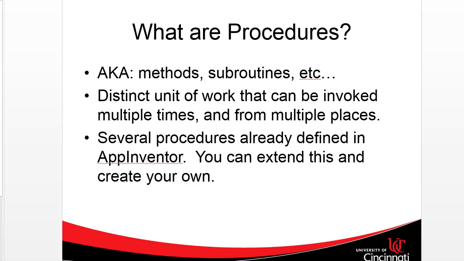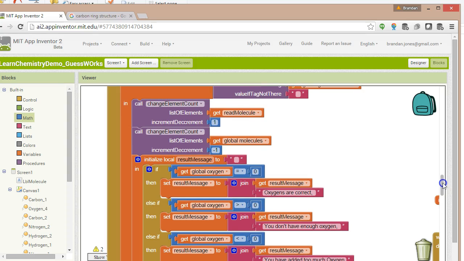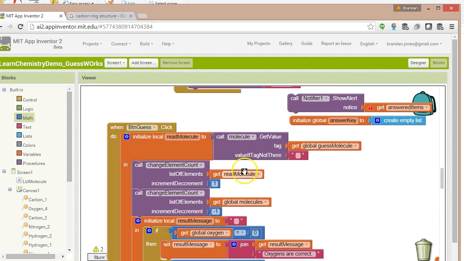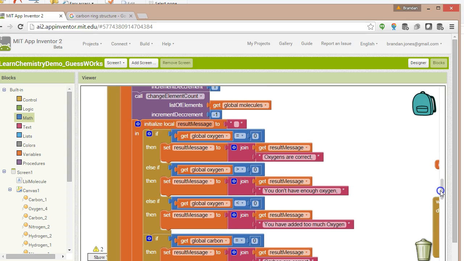This is our third video in a series on procedures in AppInventor. In our first video, we talked about what procedures are. In our second video, we refactored a very long method to take out two similar but slightly different parts and make them procedures. The procedures that we called did not return a variable. In this video, we're going to make procedures that do return a variable.